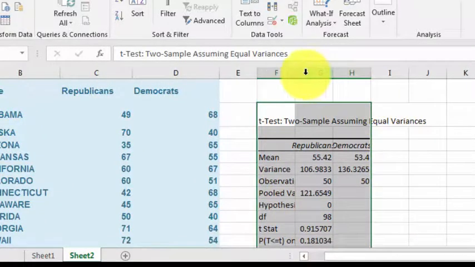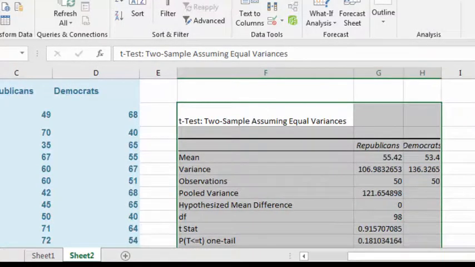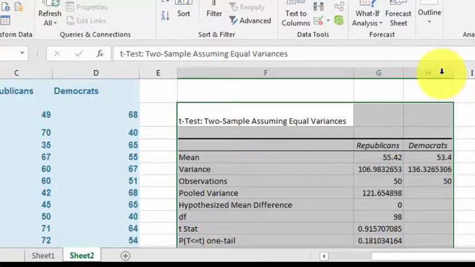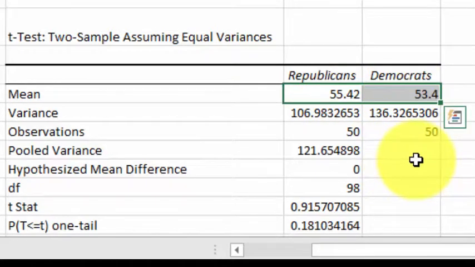Let me spread it out for you. And a little bit more. And a little bit more. So there's the Republican mean and the Democrat mean. They're really close together, so I doubt there's going to be any significant differences, but let's take a check. So the t-test statistic, was this a 1-tail or a 2-tail? This was a 2-tail, right?